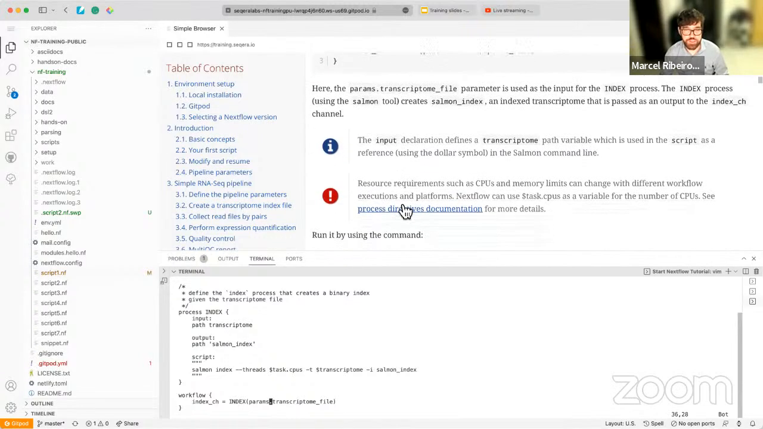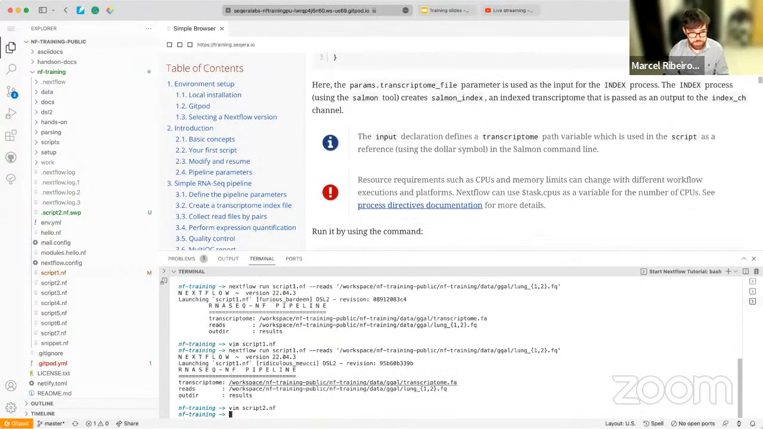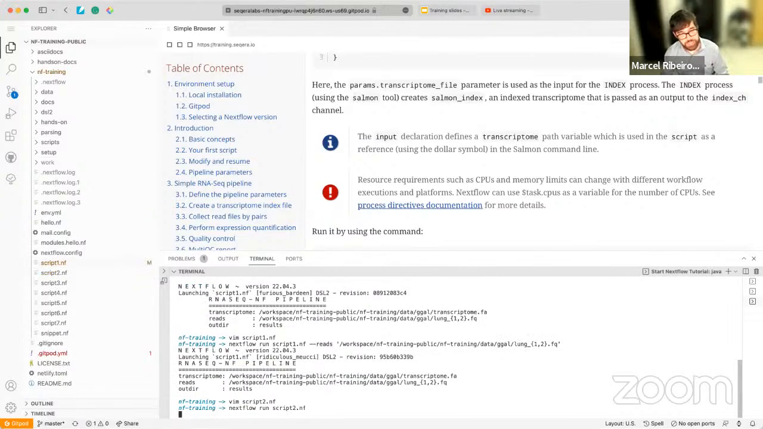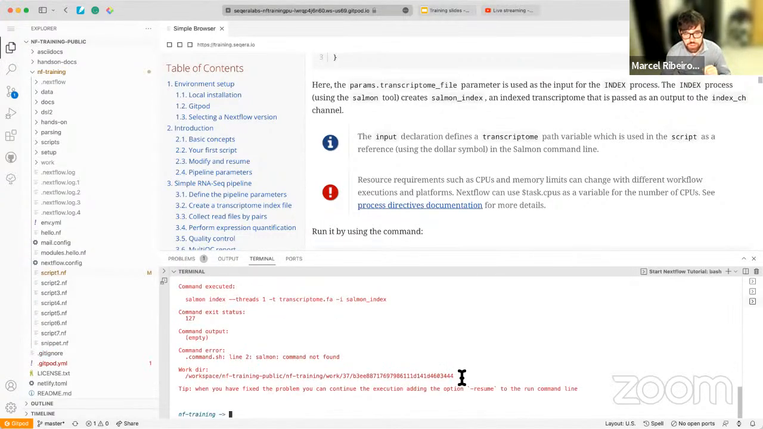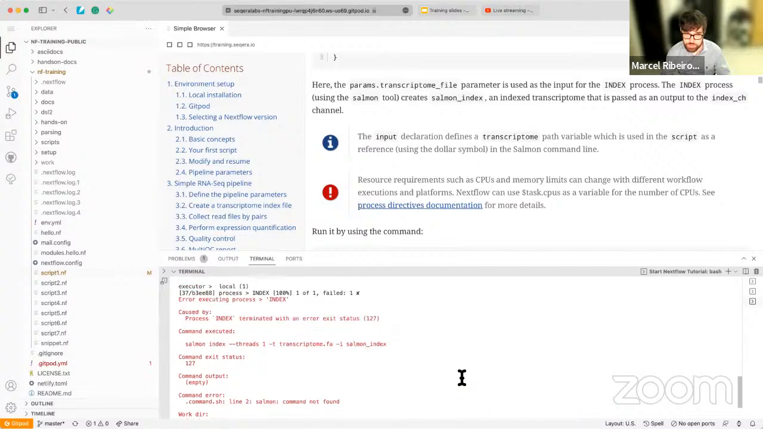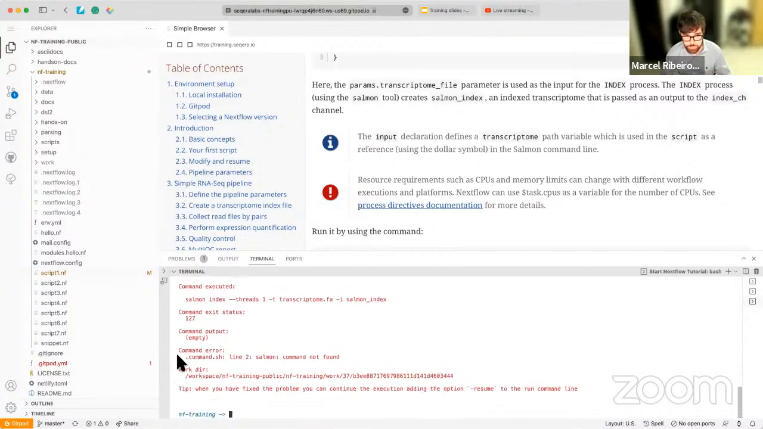So once this is all understood, let's run this. So I'm gonna run nextflow run script2.nf. So one thing is gonna happen here. Let's wait a bit. What's going to happen is that Salmon is not installed. So it's pretty clear here with the message, right? Salmon command not found. So Salmon is not installed.